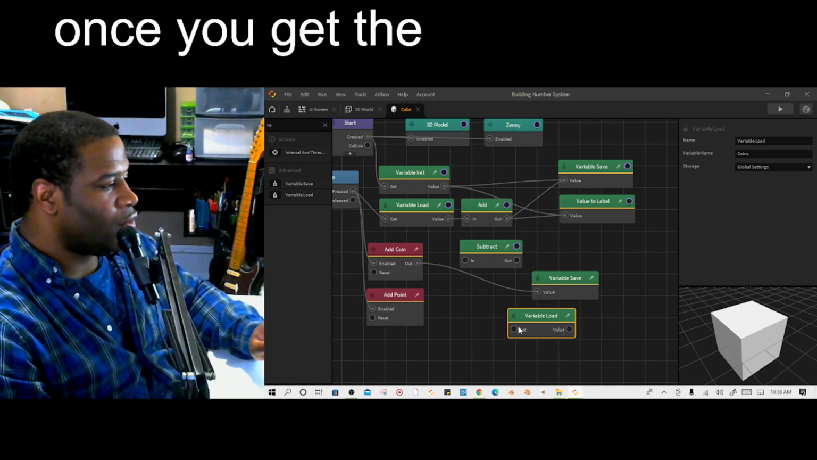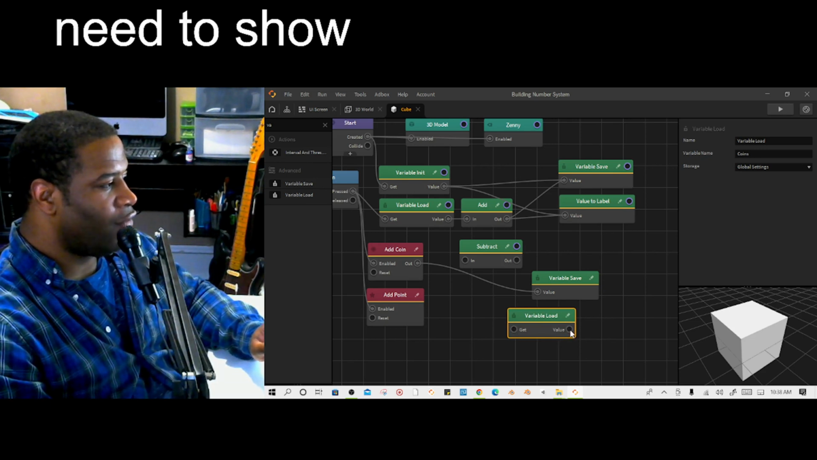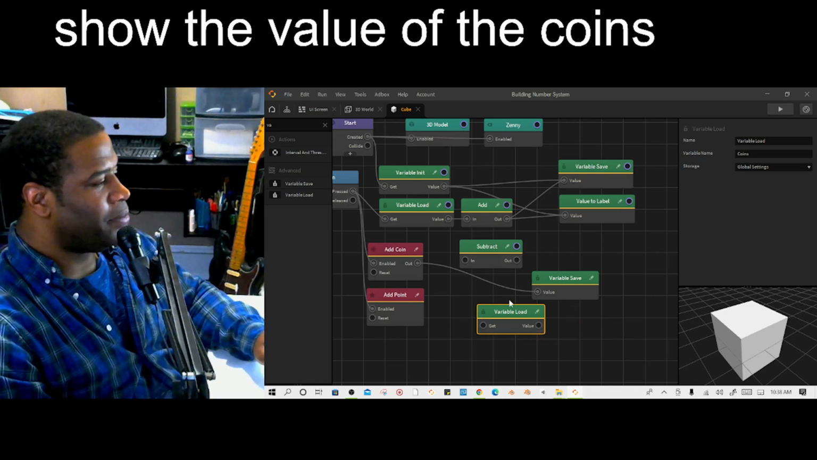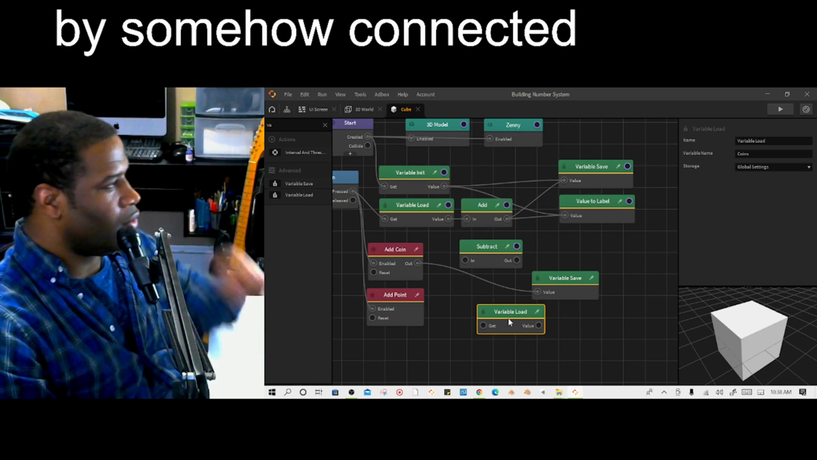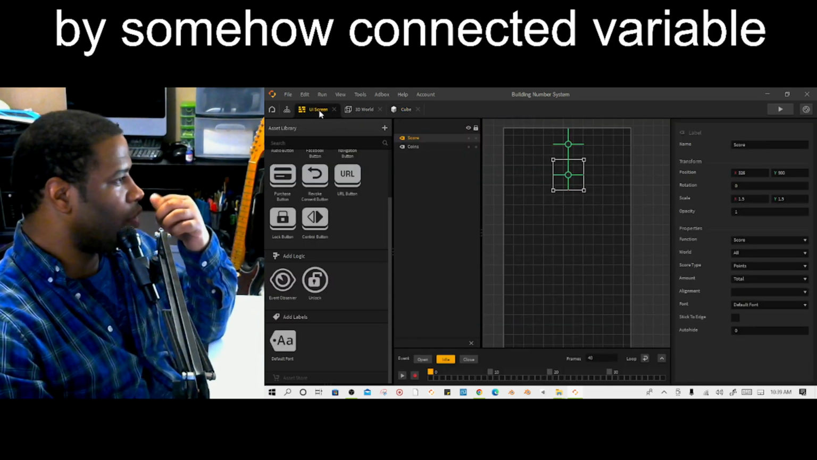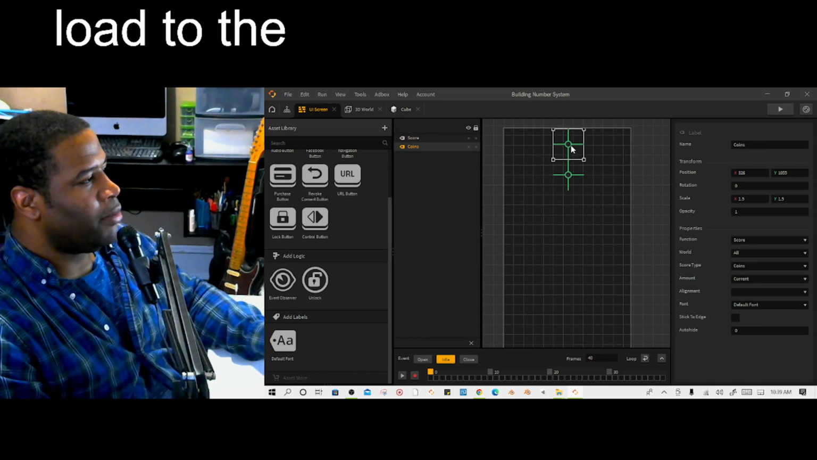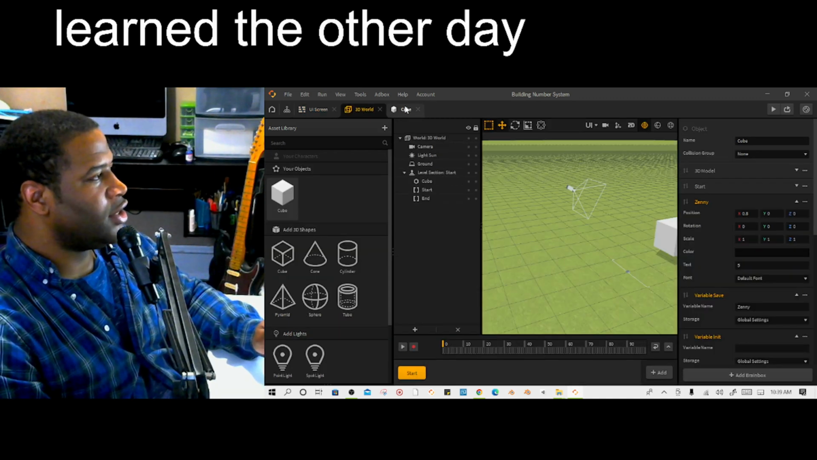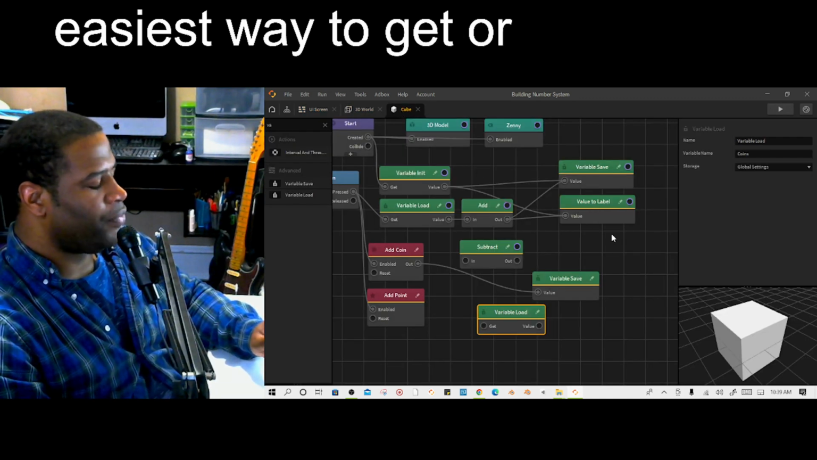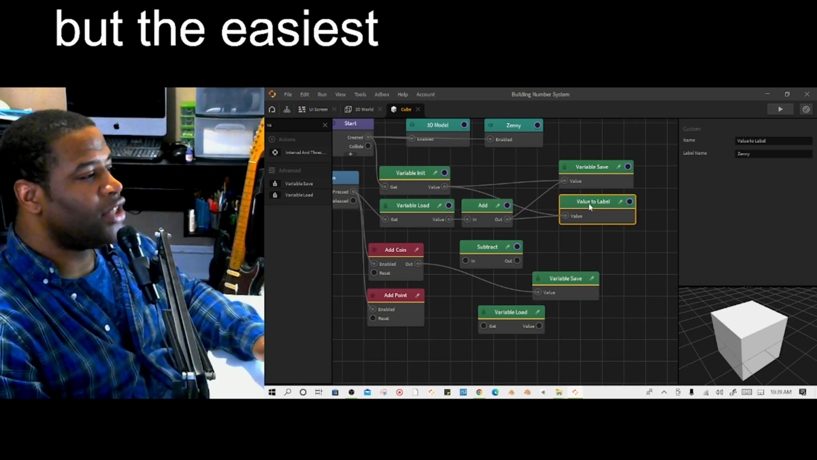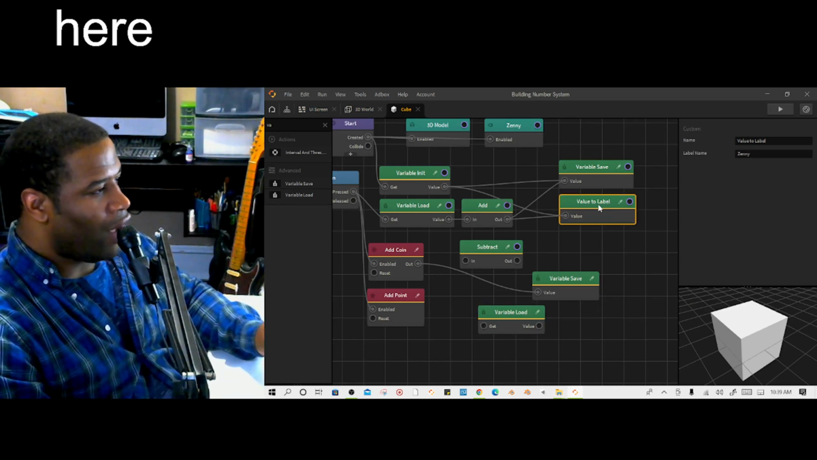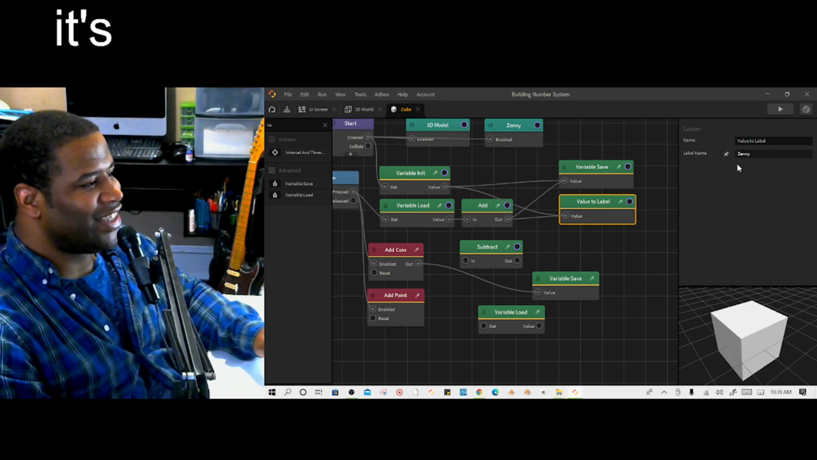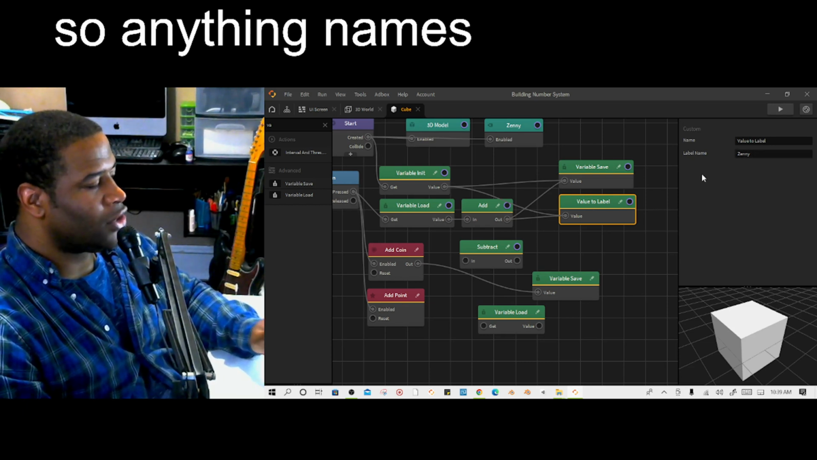Once you get the value of those coins, you're going to need to show the value of the coins. So the easiest way to show the value of the coins is by somehow connecting a variable load to the on-screen label here, which we learned the other day. The easiest way to change a label is this right here, value to label. So we made this, and now it's going to send it to Zenny. So anything named Zenny is what it's going to send that information to.